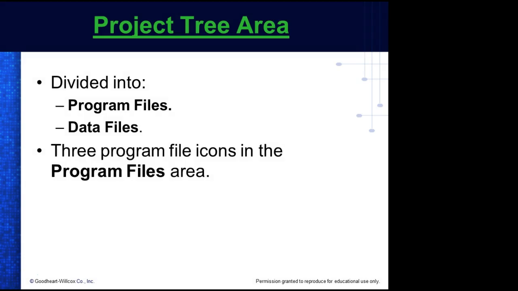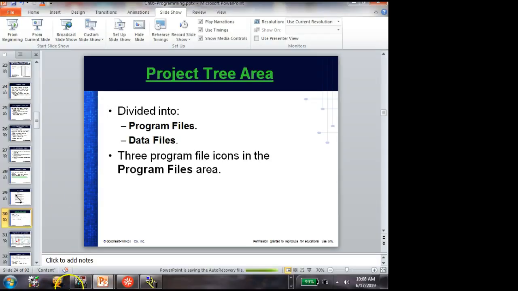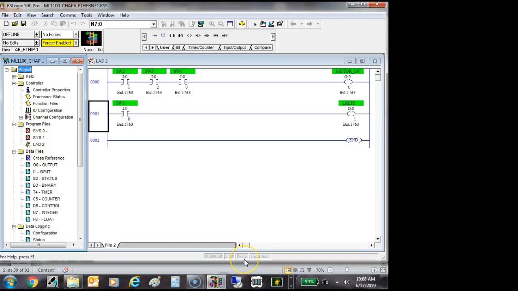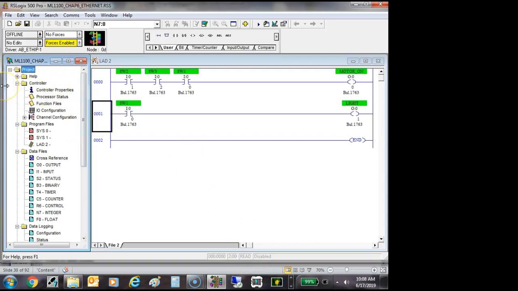So this is our project tree. Everybody understand where the project tree is at? We talked about this several times. Where's the project tree at? Yeah, right here. Okay, that's the project tree.